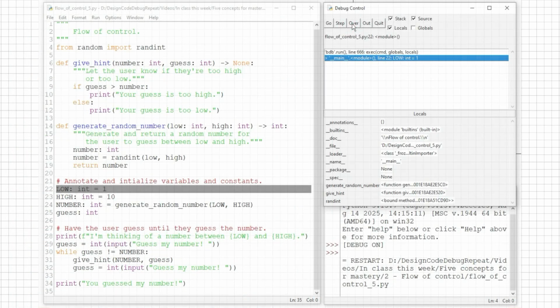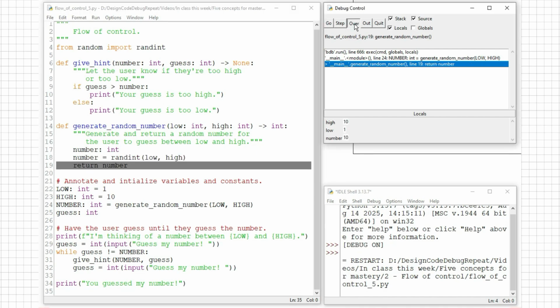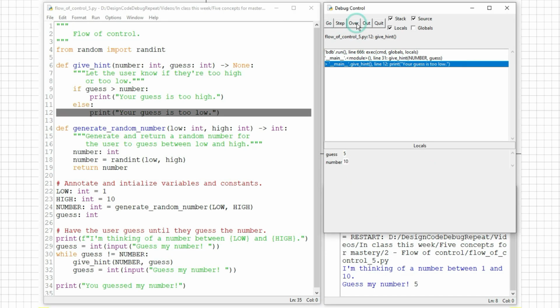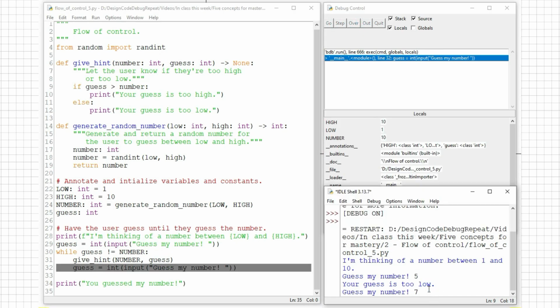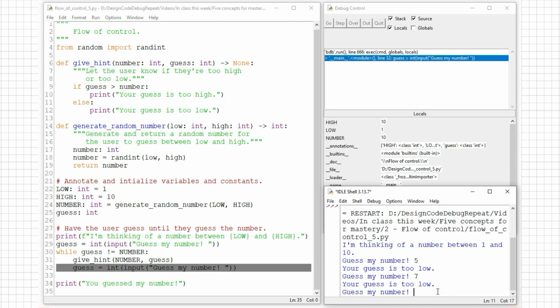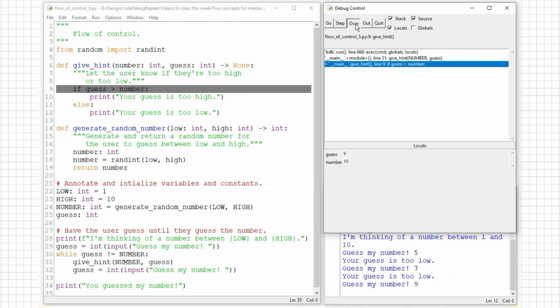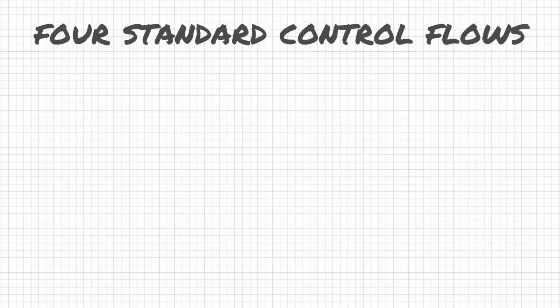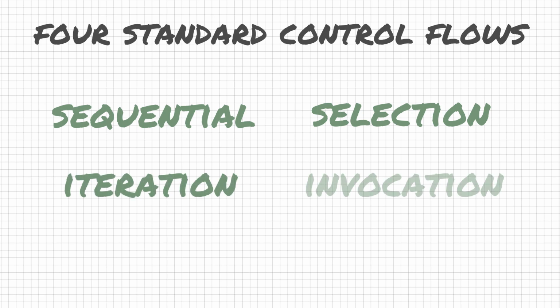One tool that helps you build this dynamic mental model of a program is a debugger. A debugger allows you to pause a program, step through it one line at a time, and watch variables change as control moves through the code. Instead of imagining the flow of control, you can observe it directly. Debuggers are essential programming tools. Experts know this. In this video, we have covered the 4 standard kinds of flow of control you find in structured programming: sequential, selection, iteration, and invocation.